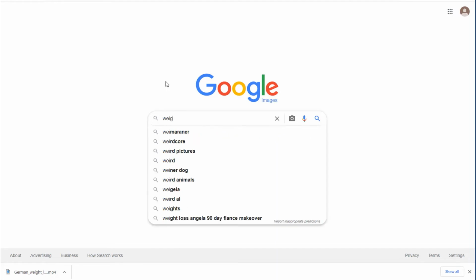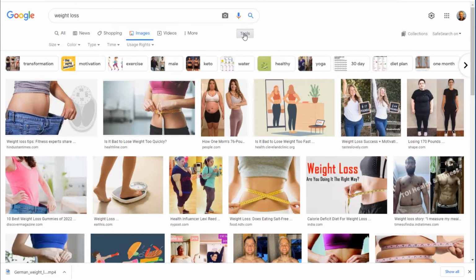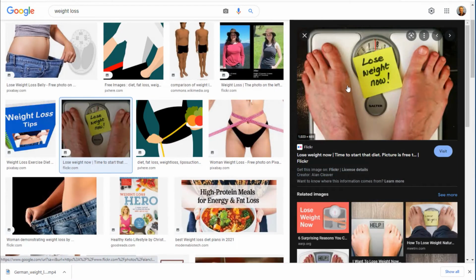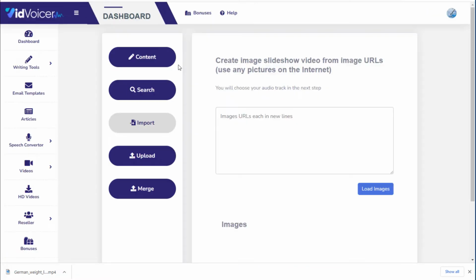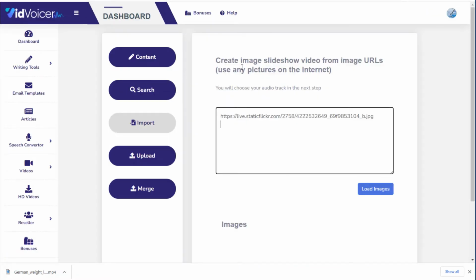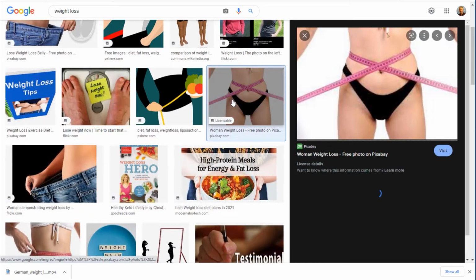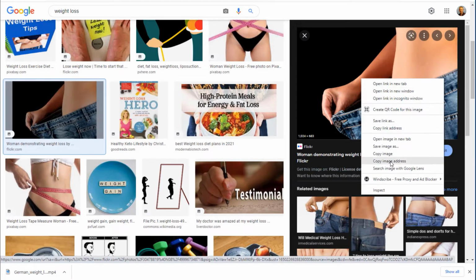So let's search for weight loss on Google Images, and then let's go to Tools, and Usage Rights. We'll select Creative Commons licenses, and so we can actually use these. And so we could click on some of these images and then do a right click and grab the image address. So copy image address, jump back over to VidVoicer and paste that in. Go back over to my search and find another one that I want to use. Once I find one, I can right click on it, copy image address.